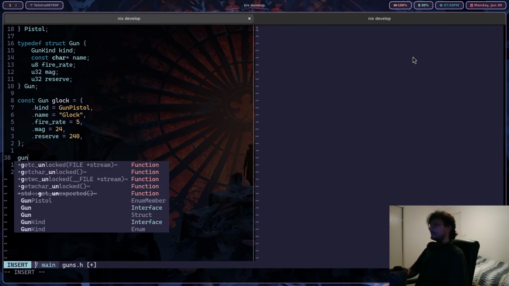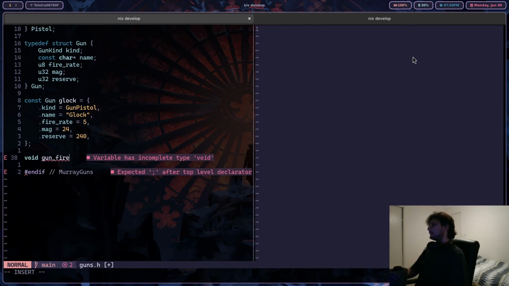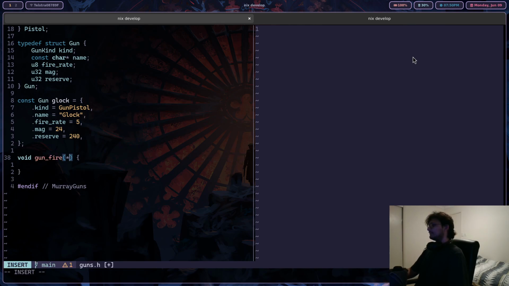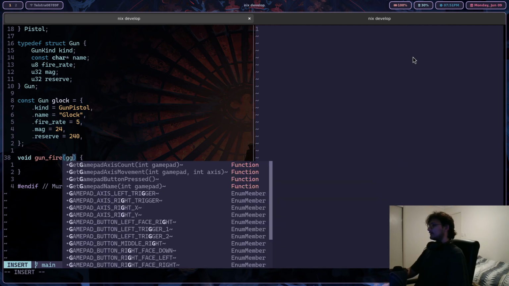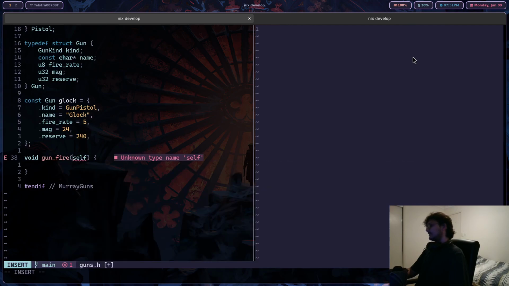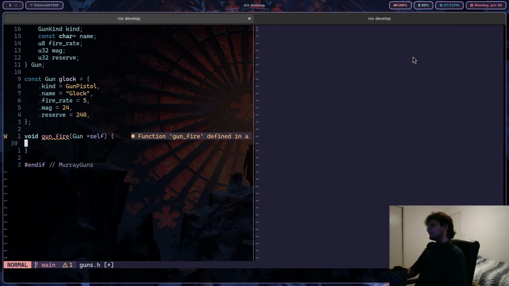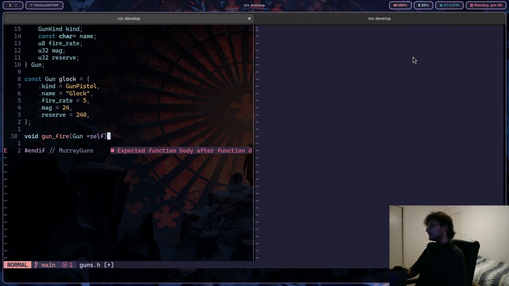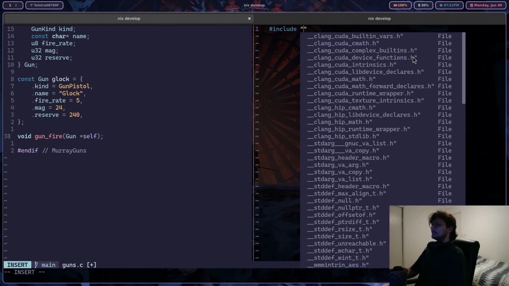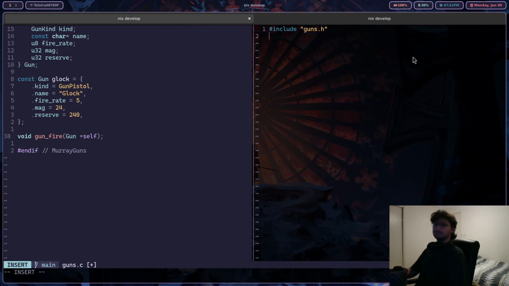So we'll have a gun fire, which will do void. And this needs to take in a gun. We'll call it self. And it's a pointer to a gun. Oh right, it's just the definitions. So here we'll include guns.h, and let's write the implementation for this. So gunfire.